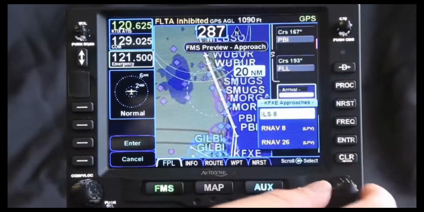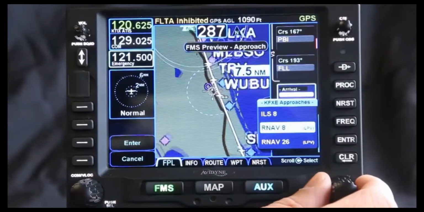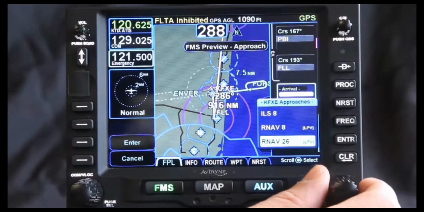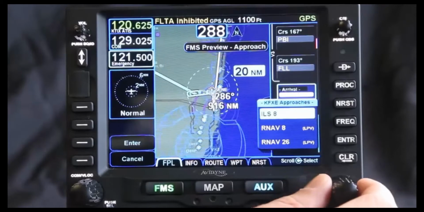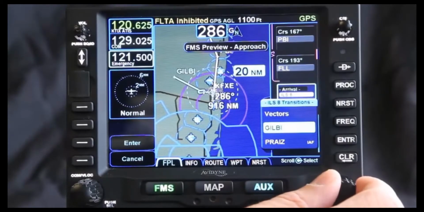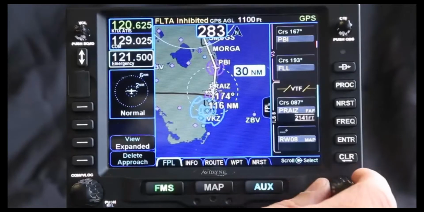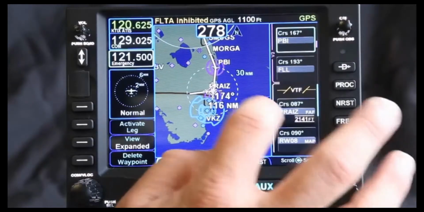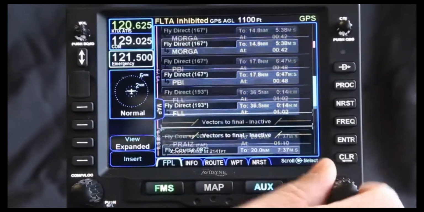From here I can press the procedure button, and it's going to give me a preview of the approaches going into that airport. So now you can see, I'm going to take the ILS 8, and I'll take vectors into that. And now I have my flight plan fully loaded on it, and I can get a full view of the flight plan from this page.